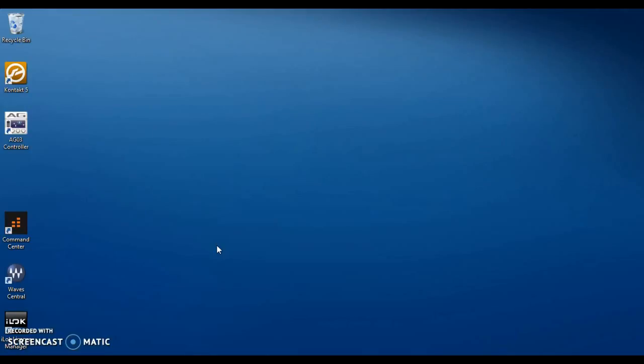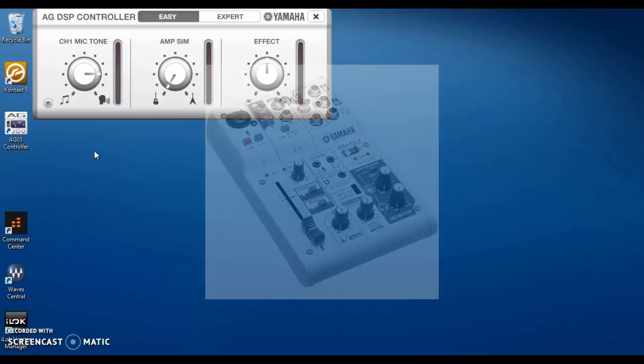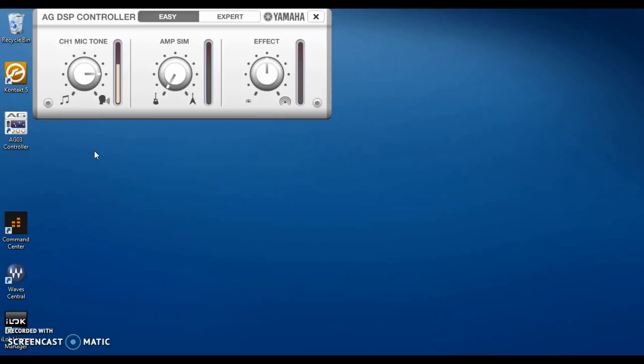In today's video, we are looking in a little bit more detail on Yamaha's AG03 mixing console audio interface DSP controller. Last time we looked at it in easy mode. Today we are going to look into the expert mode, and we go into expert mode by clicking the expert button.